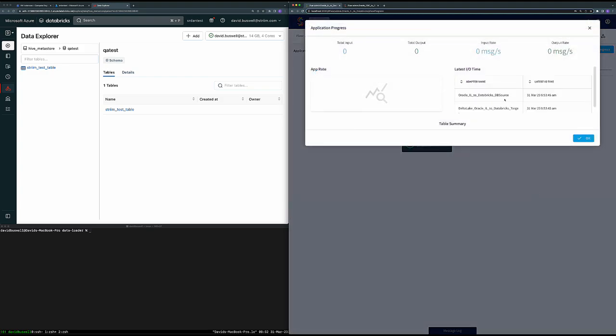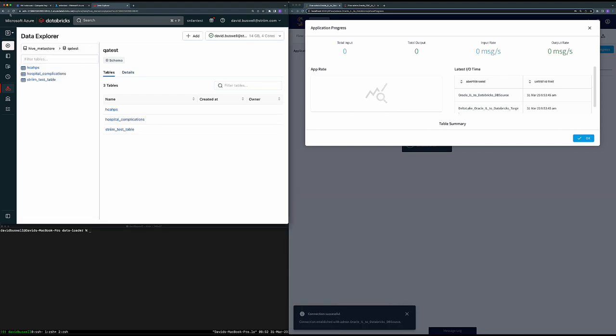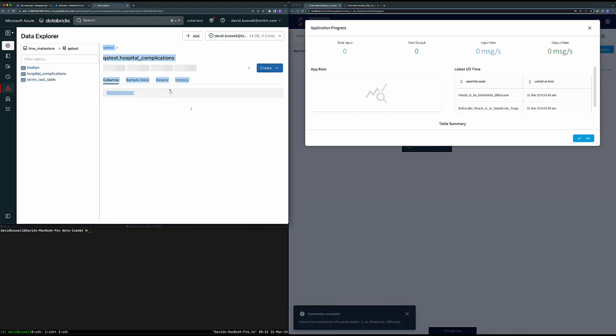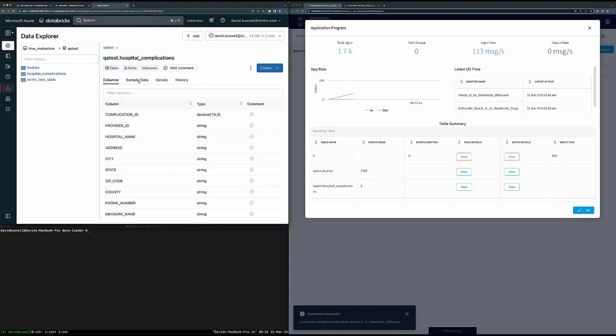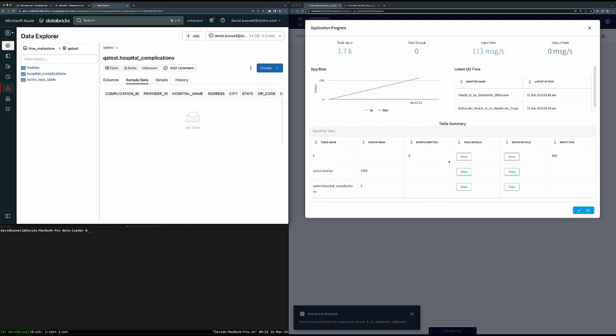Now we will start the application and can watch as the initial load is completed in real time. Our Striim application progress screen shows that 1,700 events have been moved from Oracle to Databricks. Watch as we run different queries in Databricks, resulting in 1,946 events moving from Oracle to Databricks.